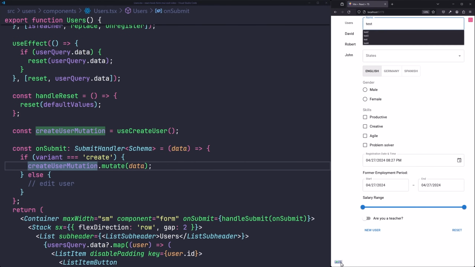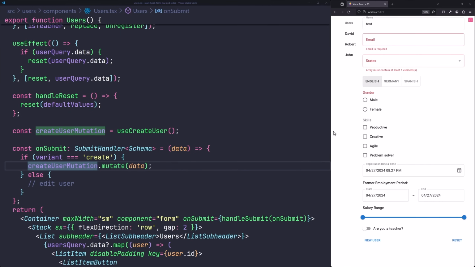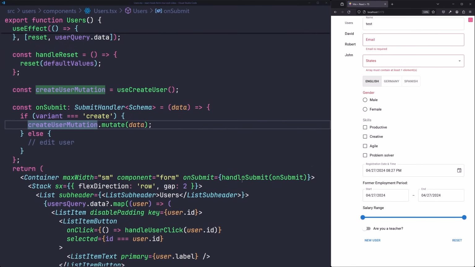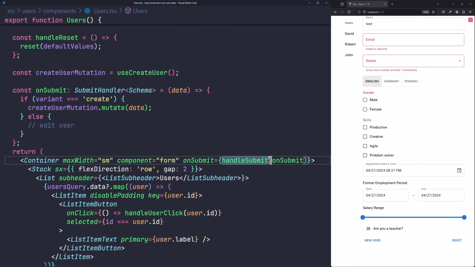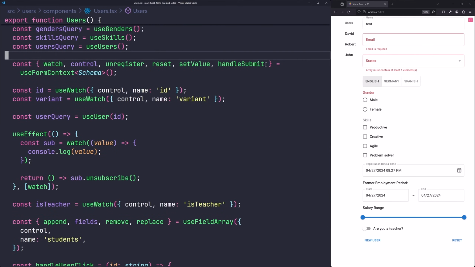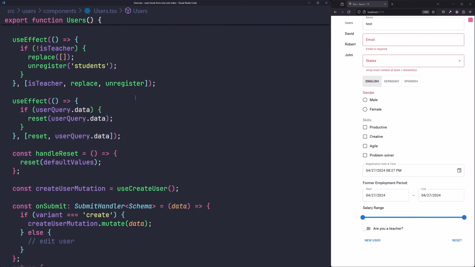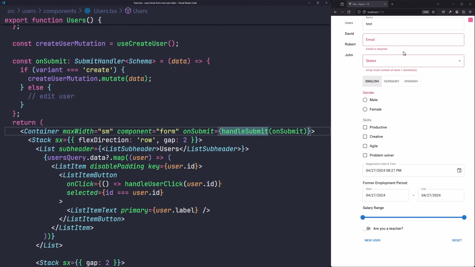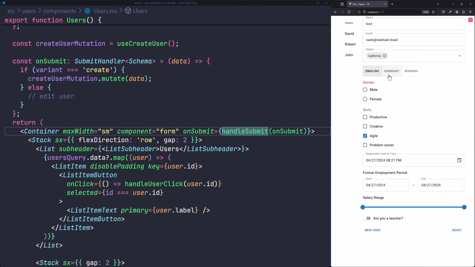If you check it now, you see that if I click on new user, nothing works and the form won't be submitted. It's only because of this handle submit function, which we get from our use form here, which is pretty useful in React Hook Form. I pass an email here, fake state, gender. And if I click on new user, you see that nothing is working. What is the problem here?